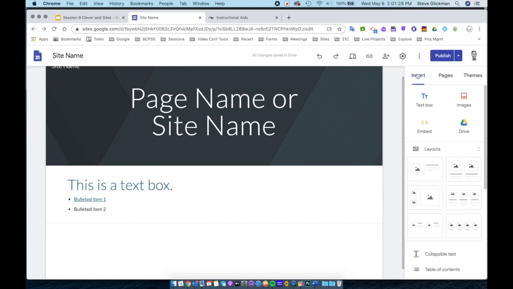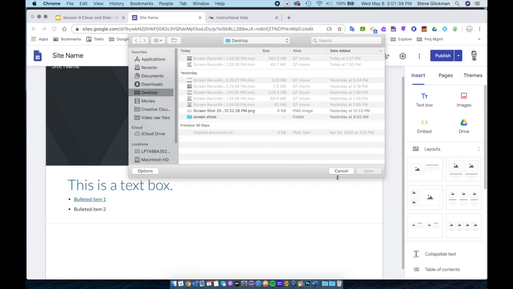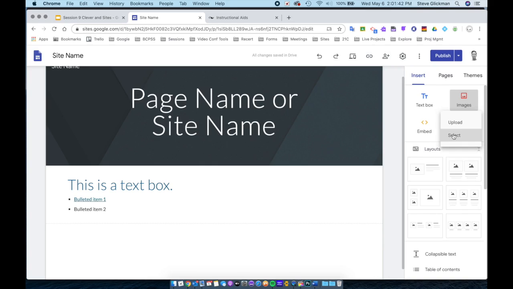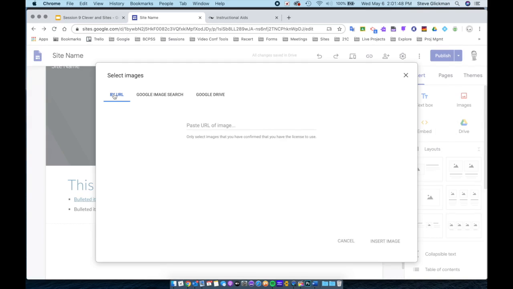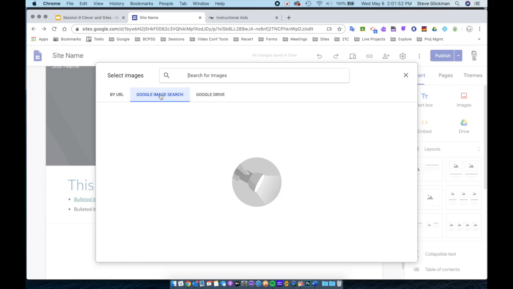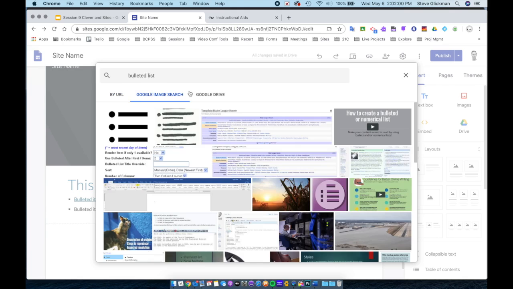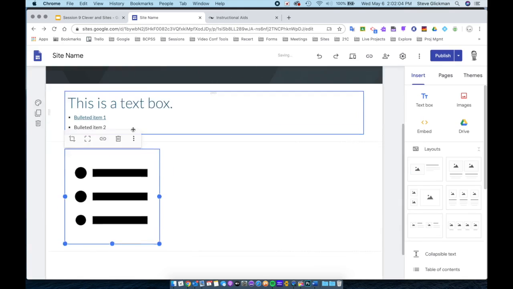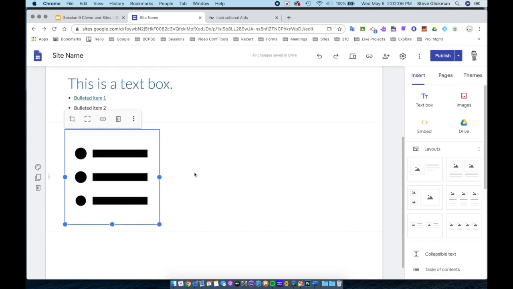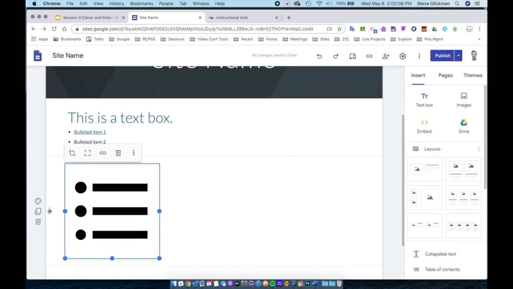Now let's look at the Insert Images tool. When you click on Images, you have the option to upload or select. If I upload, I will need a file on my computer to upload. If I choose Select, I can choose URL, Google Image Search, or from my Google Drive. I'll choose Google Image Search, and I'll search for bulleted lists, find the image I want, and I will insert it. You'll notice when it inserts, in this case, it goes into a new section.